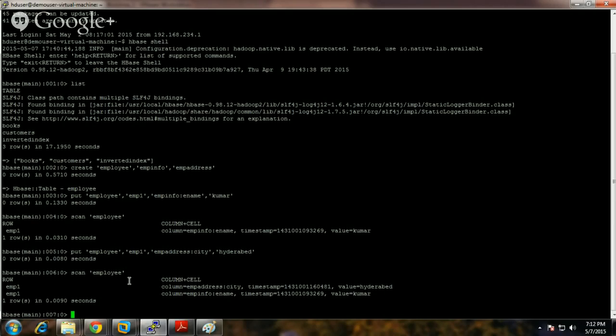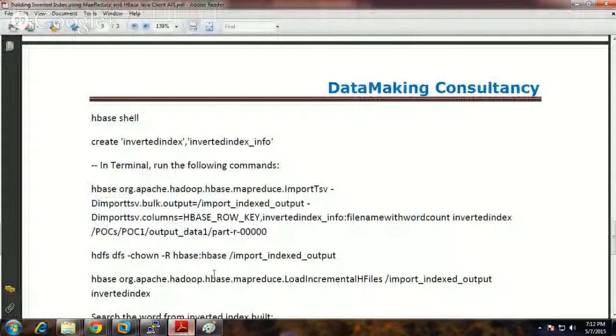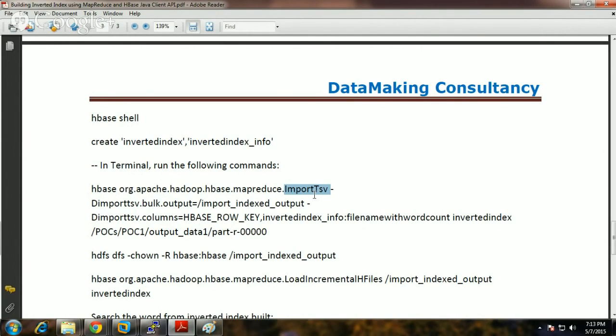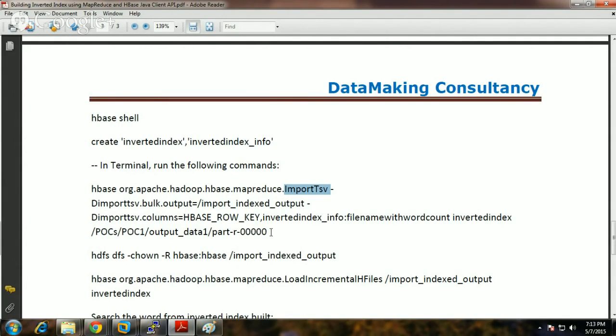So when we come to the import part, data import, there is one called import TSV. If your data is in a flat file with structure, tab separated values or a CSV file, you can load it into an HBase table in a bulk manner. So just see the syntax, I will explain to you.